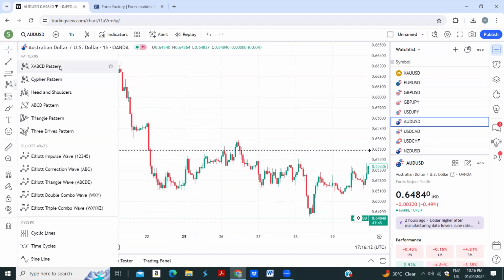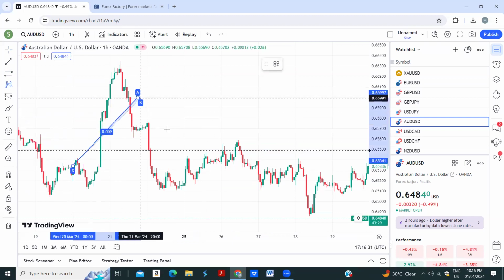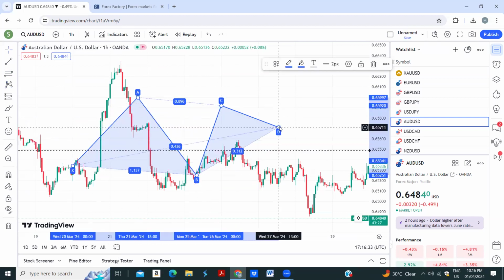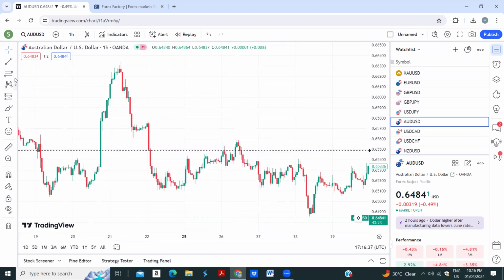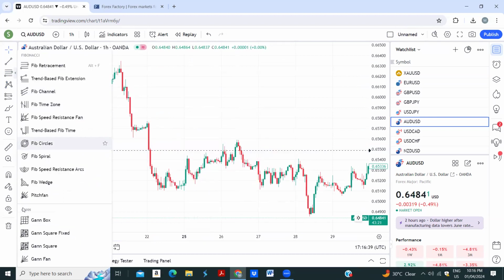These are the Elliott wave pattern tools. Elliott wave is another form of technical analysis. We do not employ Elliott waves in our trading strategies, but these are the drawing tools available for Elliott waves, right? So we have XABCD pattern. We have different kinds of patterns. So these are the Elliott waves. If you want to explore more, you can explore more of the Elliott waves from here.